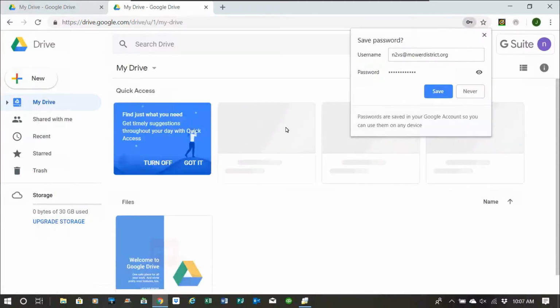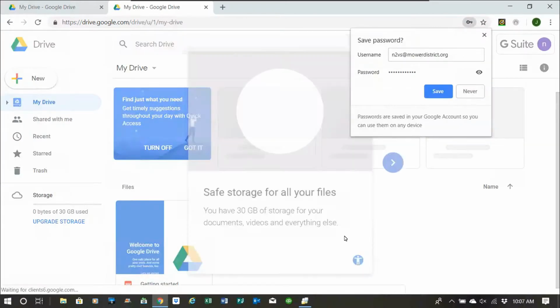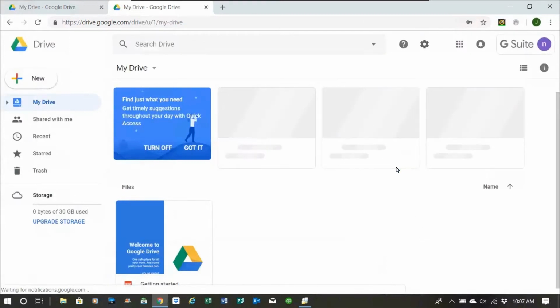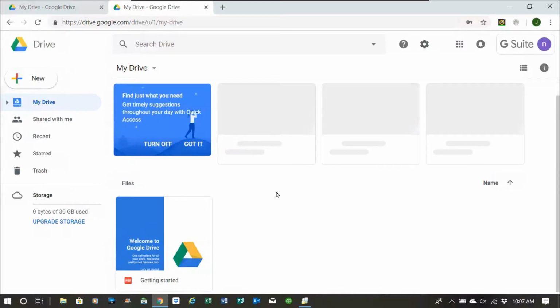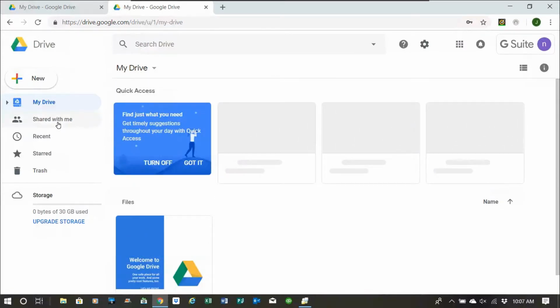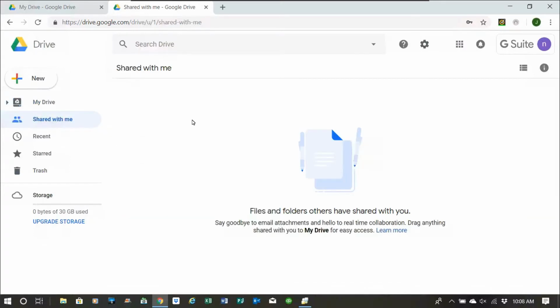And you can see that I have a Drive as well. It takes me through the same startup stuff. And you can see that I don't have that folder here. That's the biggest thing I wanted to show you. That folder that I created for Jeannie is Jeannie's only. If I go to Shared with me, there's nothing there as well.